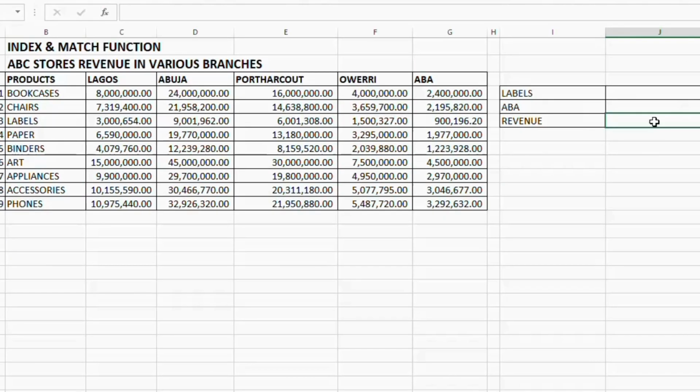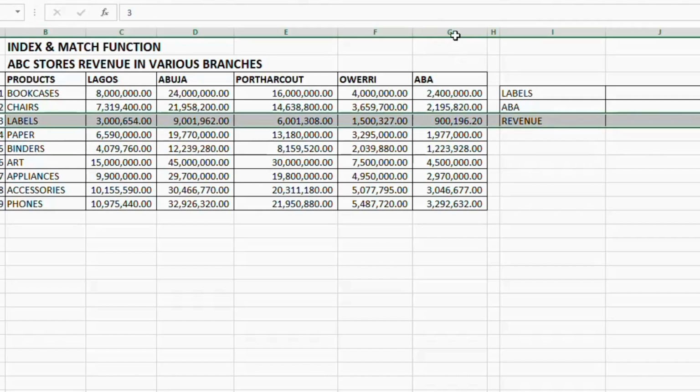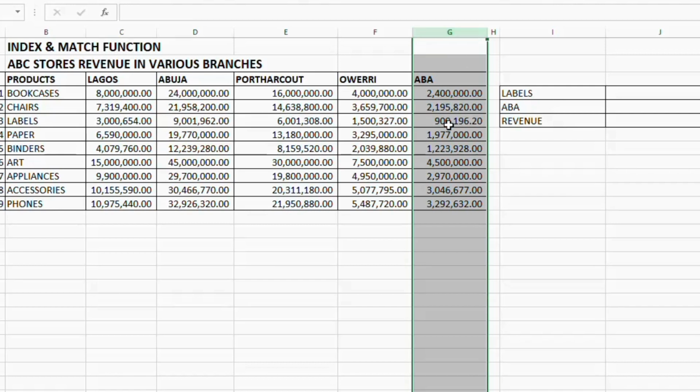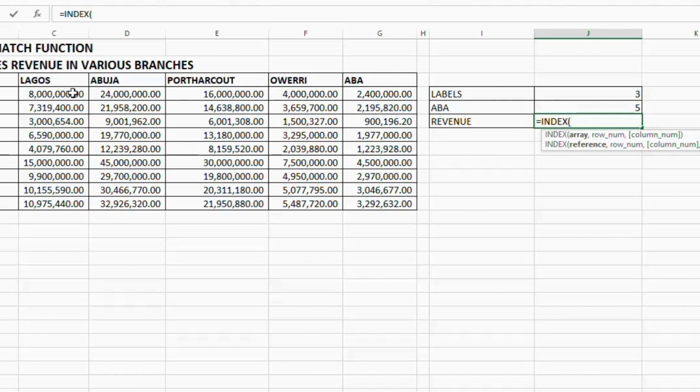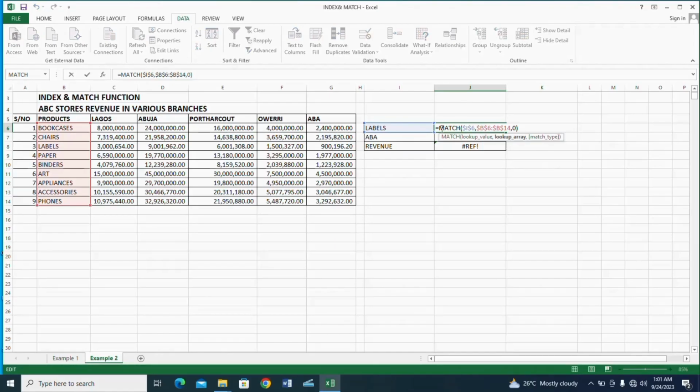Now let us work out the index and match function of the total revenue sold for labels in Aba branch. So what we should be expecting as our result is this figure, 900,196 naira. Now let's type our index function. Then for the array, we'll go and select the total revenues, and lock it using F4. For our row number, we'll go and copy our match function, which we have already done by the side for both the product and the branch.